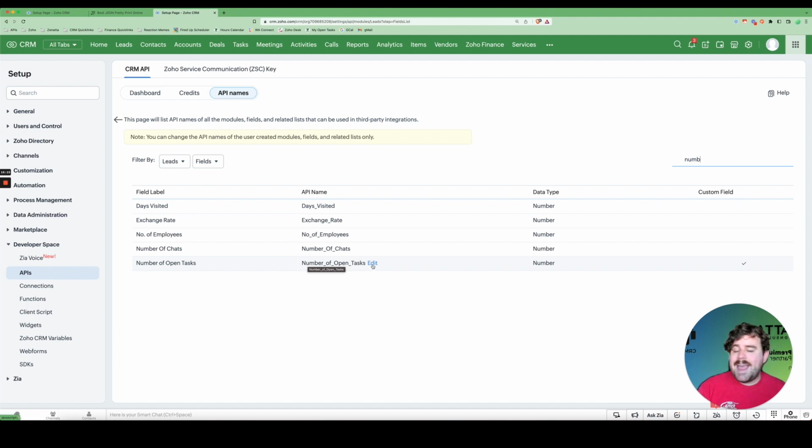Now you notice there is an edit button here because technically I can edit the API name. Never do this. The reason why is because let's say you make some functions that reference this field. You have to write out number underscore of underscore open underscore tasks in order to get that information or put that information back into the CRM. If this API name changes, if I change it right here, it does not get updated in all of the other functions that I've written before. And so suddenly those functions are going to start breaking. They're not going to work.